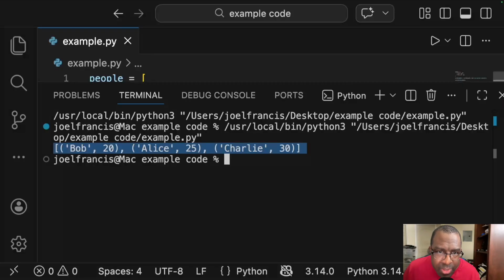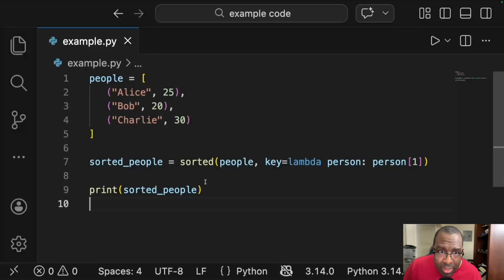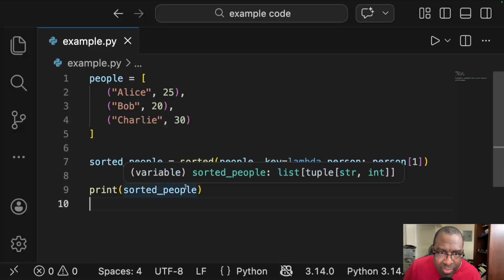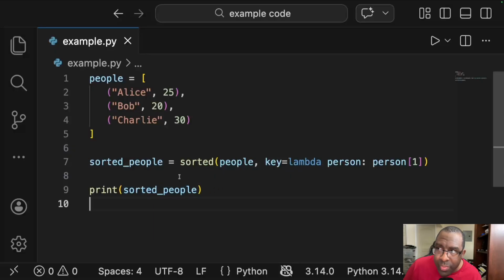Here's the output of that code in the terminal. You can see the numbers are sorted in ascending order. It goes from 20 to 25 to 30. The lambda function tells Python to use the second value in each tuple for sorting.